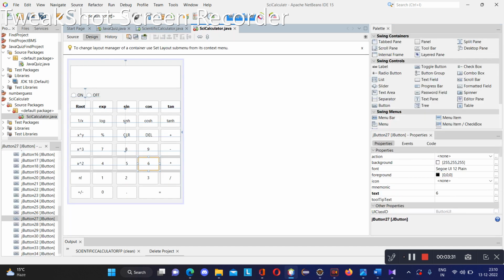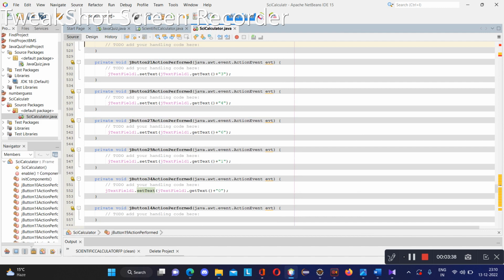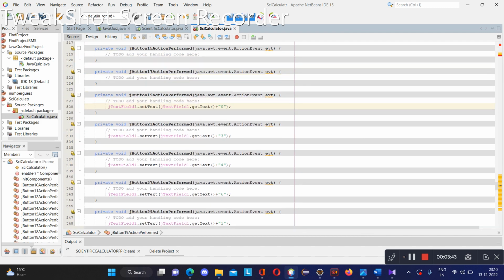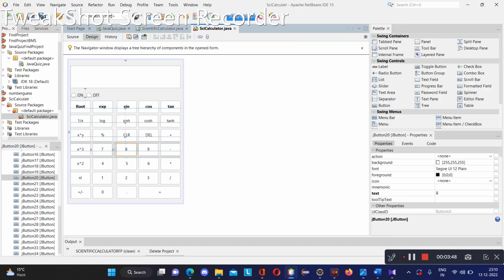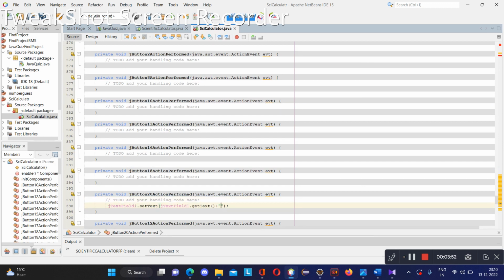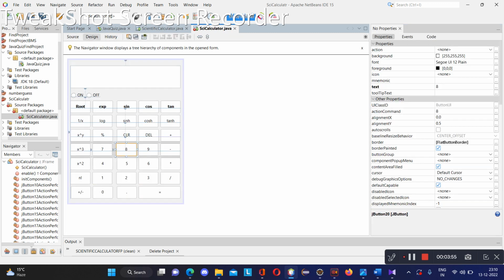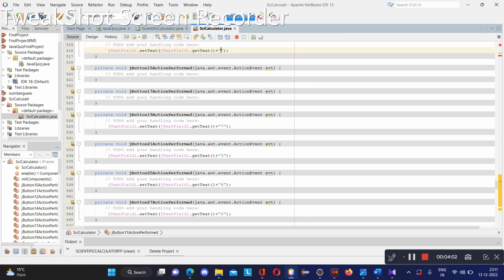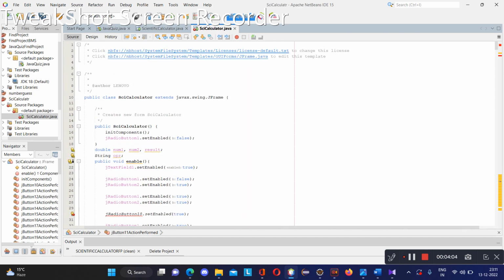6th. Then for 7th, you double click on the button. You don't just need to do a single click. Once you double click, the back end code of the button will be opened. 7th, then 8th, and then we can go on with 9th. Alright, so we are done with this part.